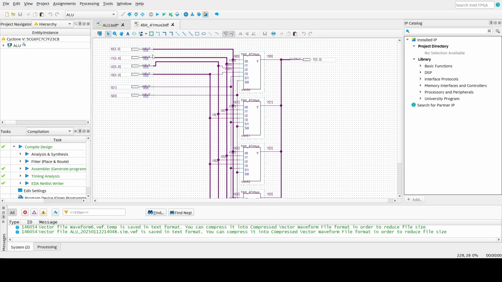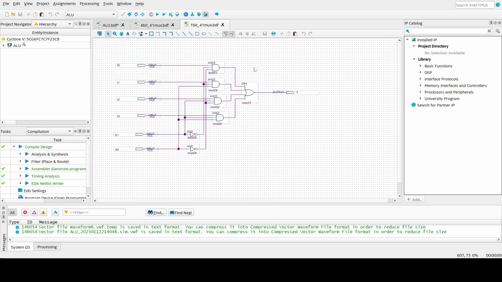As you can see, it is actually a complex design inside. It consists of four 1-bit 4-1 multiplexers, and let's look inside a 1-bit 4-1 multiplexer at its gate-level schematic. It's actually like this. As you can see, there are 4 AND gates, 2 NOT gates, 1 OR gate, and the output. However, these only produce 1 bit.